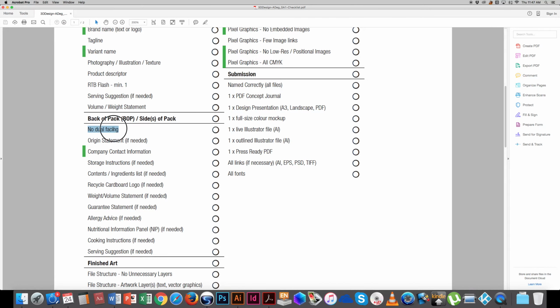No dual facing, as I said, no same face done twice. If you remember back to that week when I was going through the back of pack, don't put the same face twice. Don't put the same selling face on there twice. I want to challenge you to do two. By now, if you're looking at this, you probably already know and you've already started designing a separate back of pack, and that's cool. Go for it. Or sides of pack.